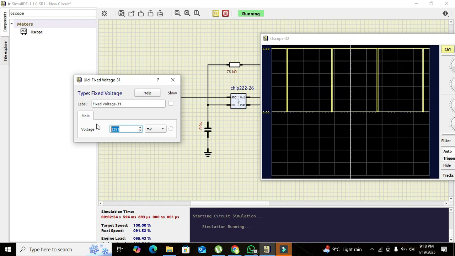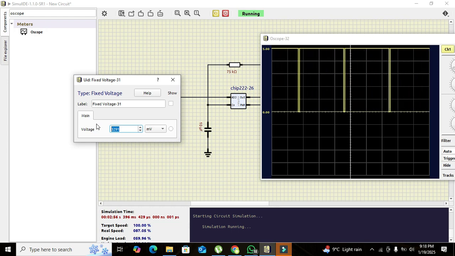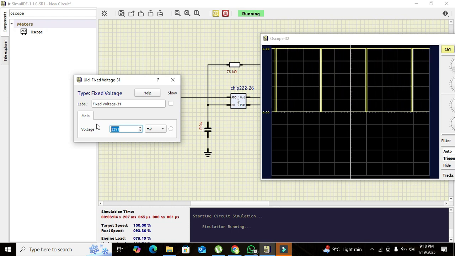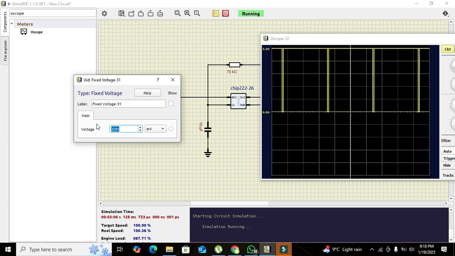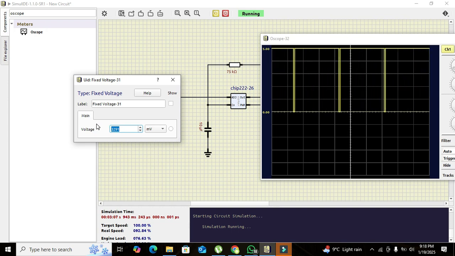So in this way we can adjust our PWM signal. We can adjust the width of these pulse width modulated waveforms. So in this way you can generate your PWM signal. So hopefully you got the concept.